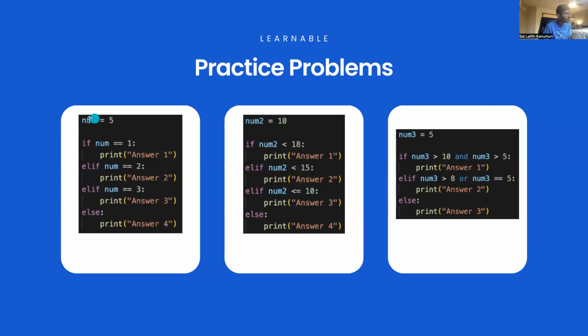So basically here, we have the number as 5. We learned that previously as a variable with the value of 5. And then here we have the if, elif, and else statements. Remember, there can be multiple elif statements.